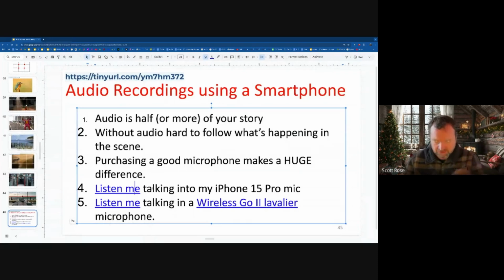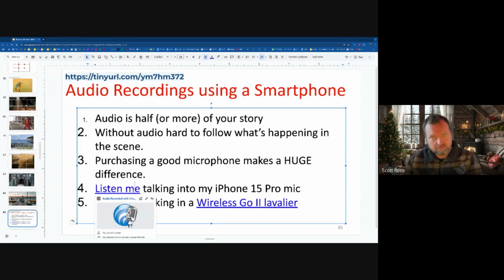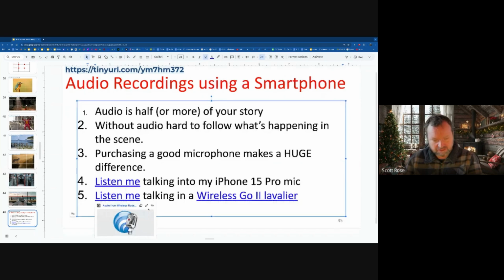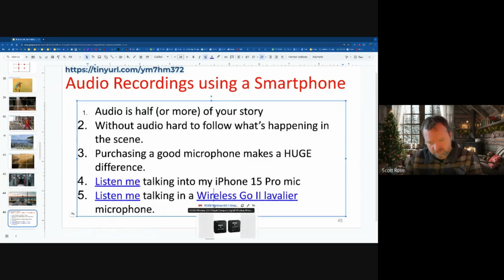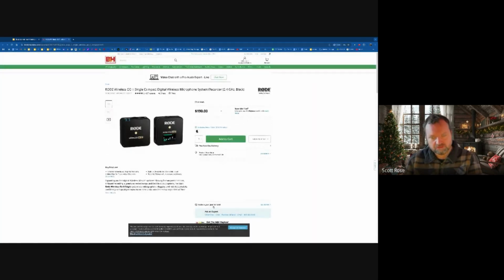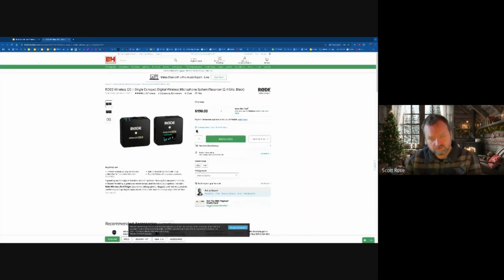So after when we do our deep dive, take a moment to listen to these 2, and you'll hear the difference between using the microphone from an iPhone, or the microphone from a dedicated system. So the system I was using is called this one. It's called the Rode Wireless Go 2. These are really good microphones.